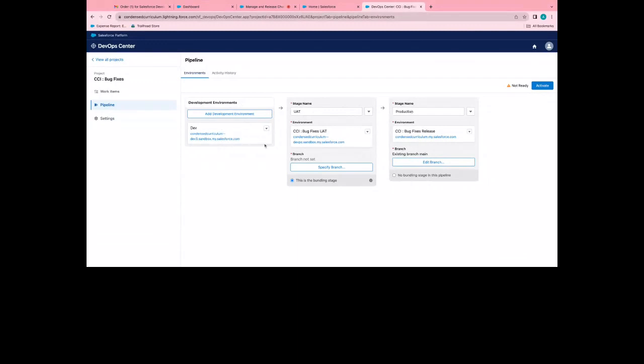In this case, I'm a developer or an admin. I'm going to write my code or do my development in my developer environment. Then I'm going to push it to UAT, and from UAT I'm going to push it to production. So I've connected all three environments. This is my developer, this is UAT, and this is bug fixes. This is the pipeline we call pipeline, and I've created this pipeline.